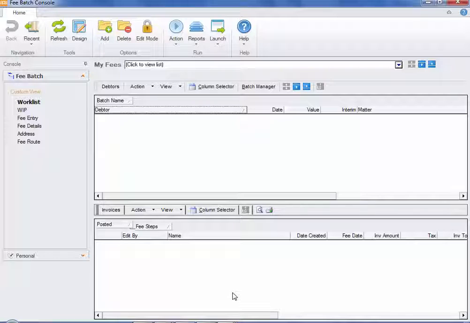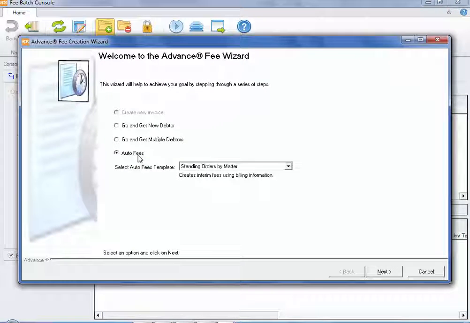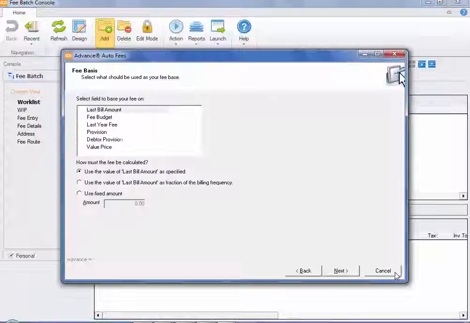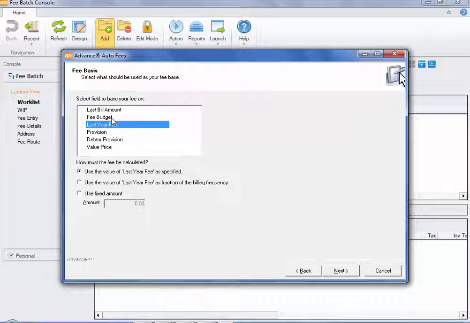Opening up your fee batch console, select Add and use the auto fees option. Standing orders by matter, as I said, creates interim fees using the billing information, and that billing information was just on the matter. You then get to choose the field that you wish to base your fee on. In our case, we're going to use the fee budget. Depending on which field you select, the options down the bottom will be available to you.